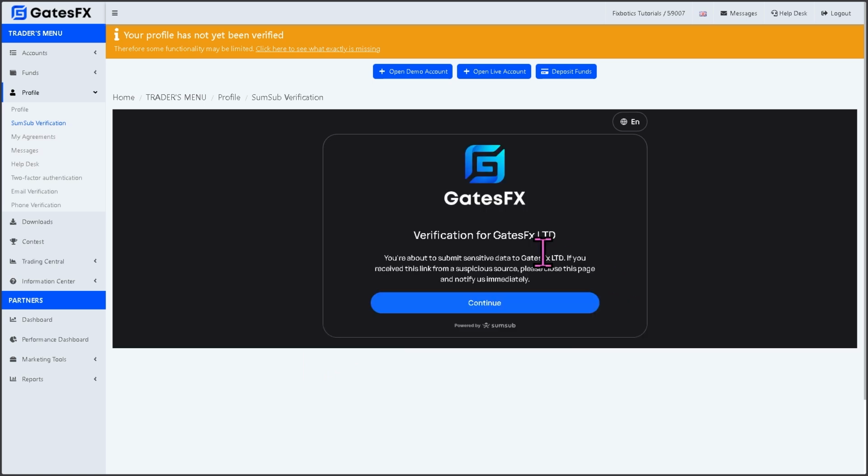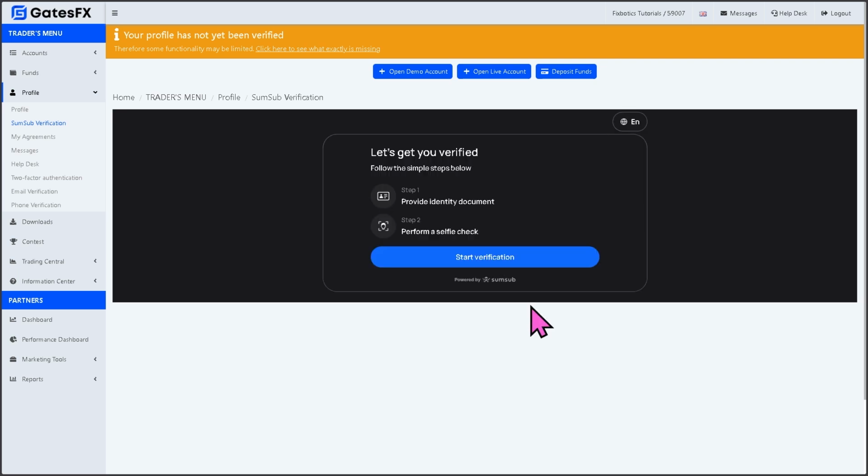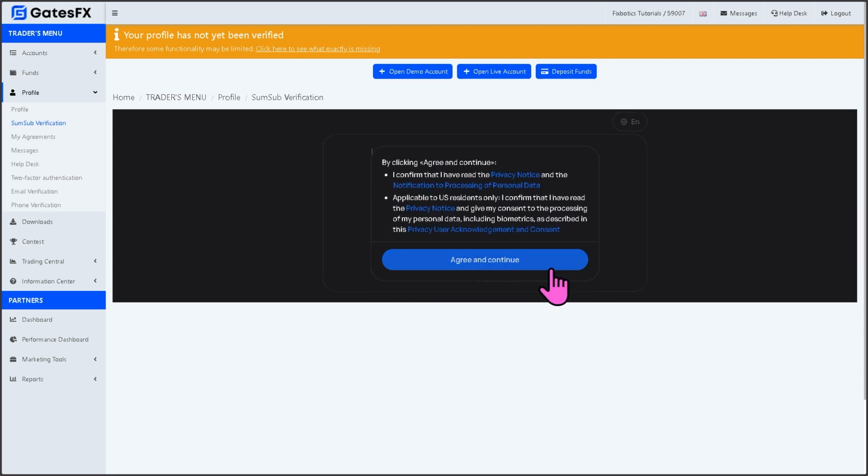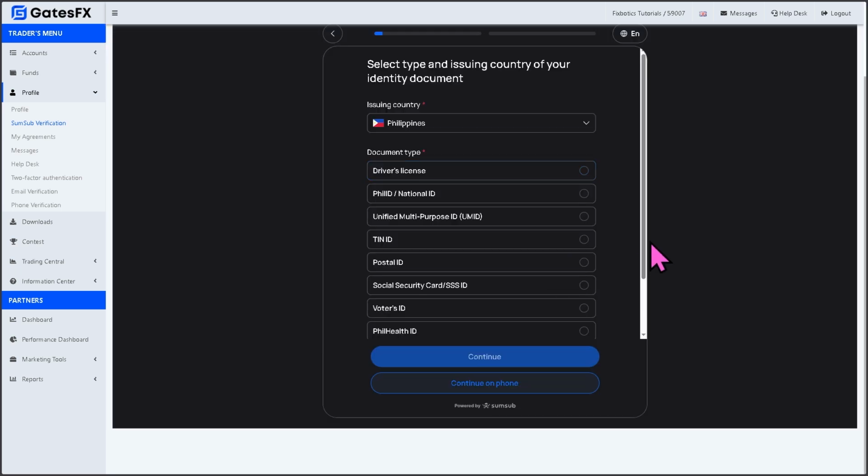As you can see, you need to click Continue to verify your GatesFX Ltd account. Click that, and the number one thing is you need to provide an identity document. If you click the blue button, we are confirming and agreeing to continue, and it will ask us to select the identity document. You need to choose the document type.